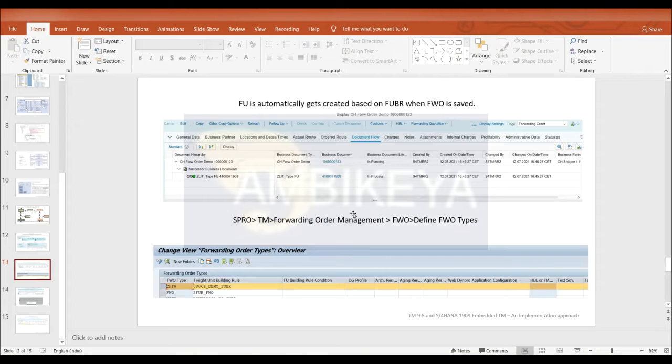So we were going through the forwarding order as transactional data, and today we'll focus on the configuration part of the forwarding order. We'll also check, for an implementation project, what all configurations you may need to do with the forwarding order. We'll start from the forwarding order types, and then see what other configurations we may need to do.